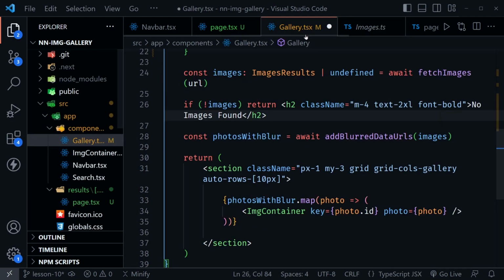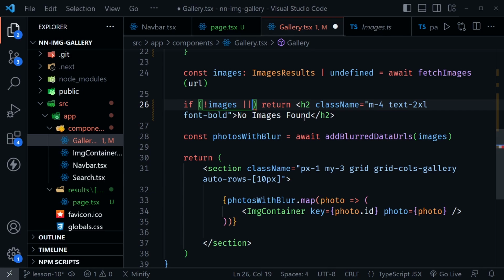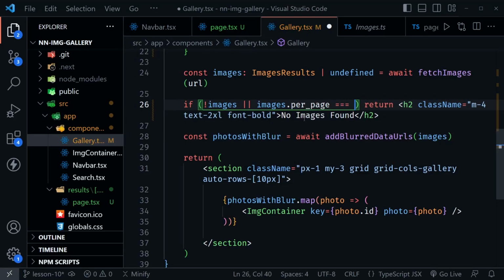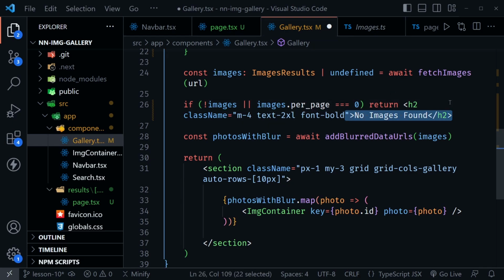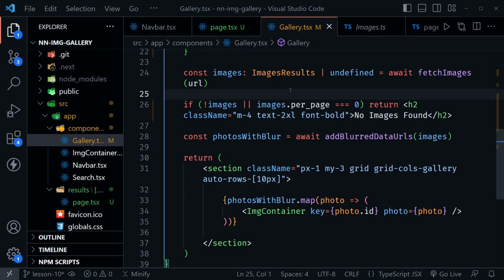So back in the gallery now, one thing we want to do is ensure we're not dividing by 0. And this could also help us if we already know there are no results per page essentially from the API, which it will indicate. So we can add an OR here, and we can also check to see if images.per_page equals 0. And if that's the case, we also want to return no images found. And this is also going to keep us from dividing by 0 later on, because we're going to use this per page and the total results to calculate exactly how many pages there are.